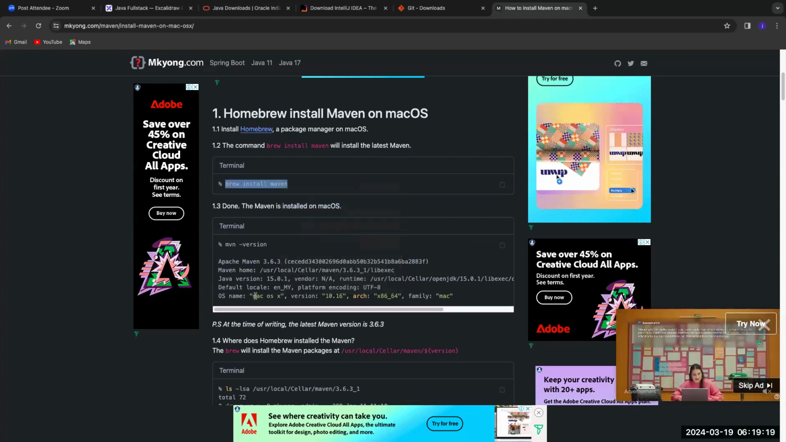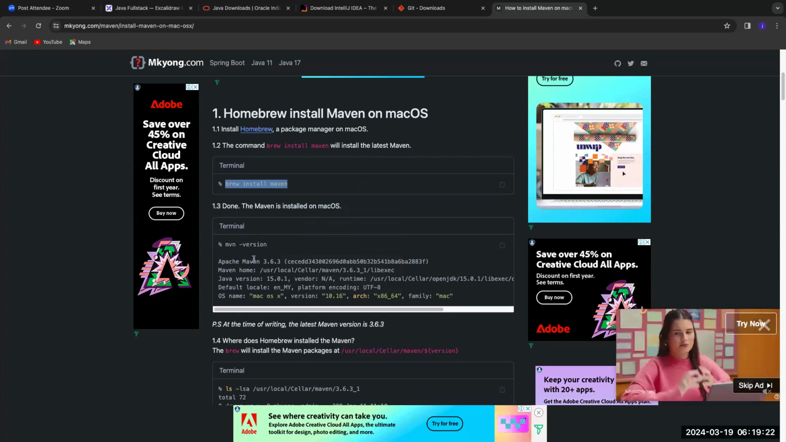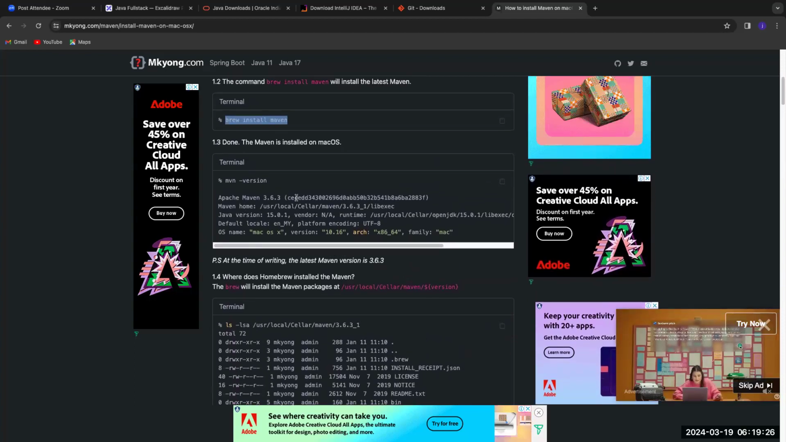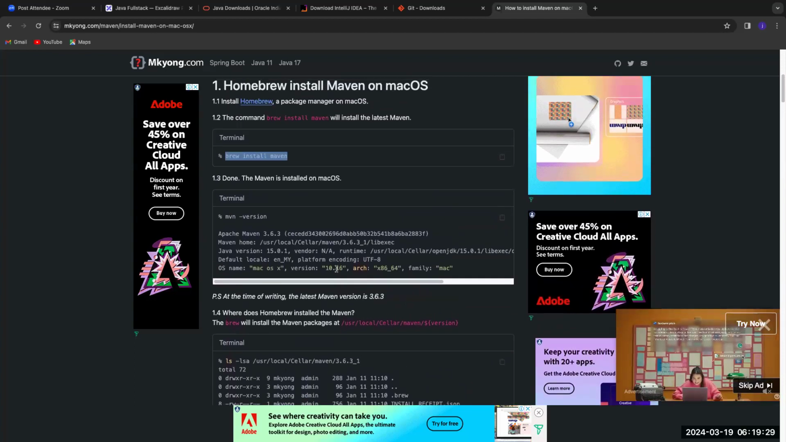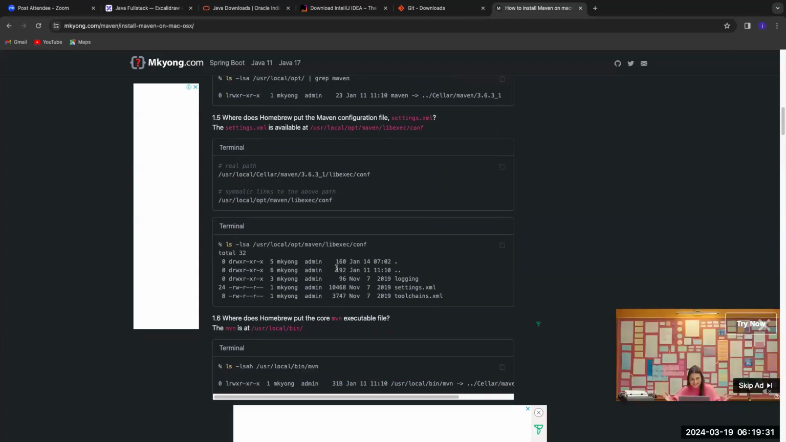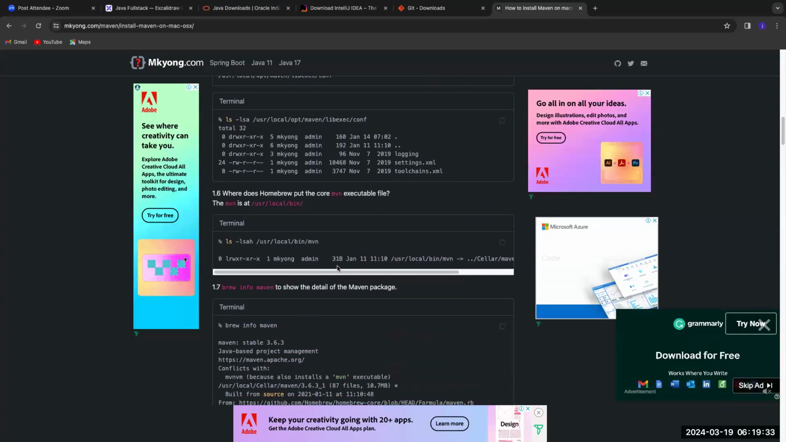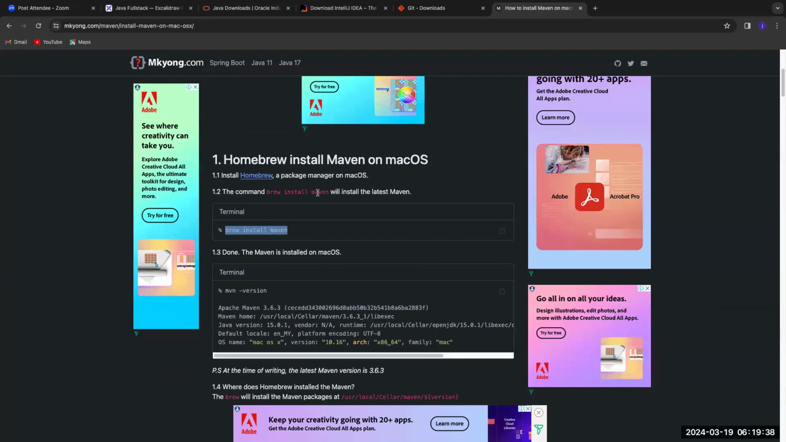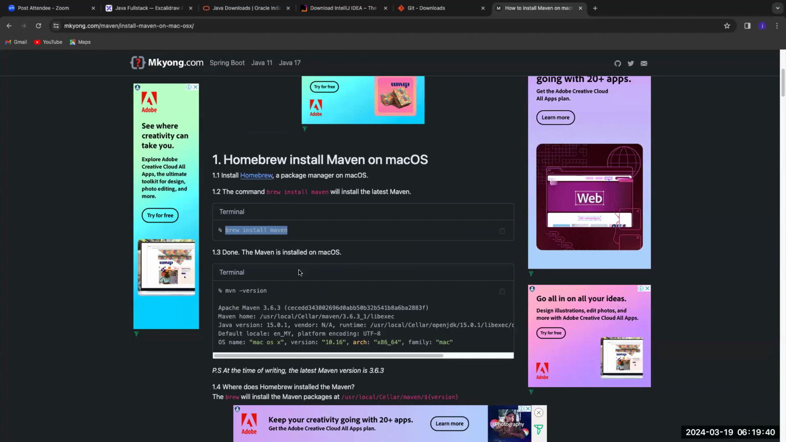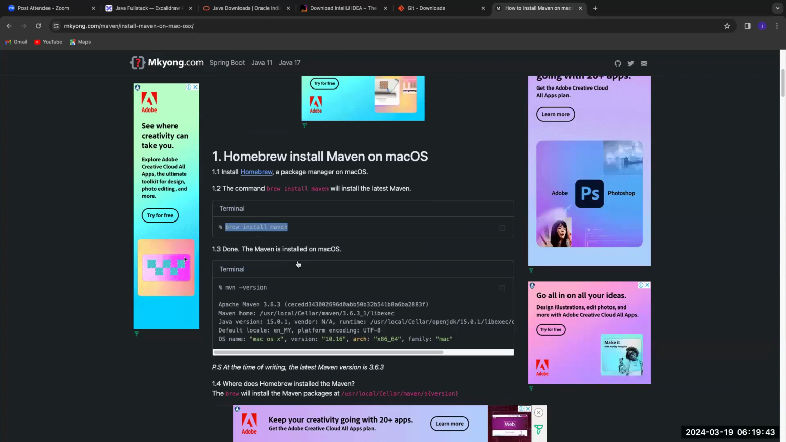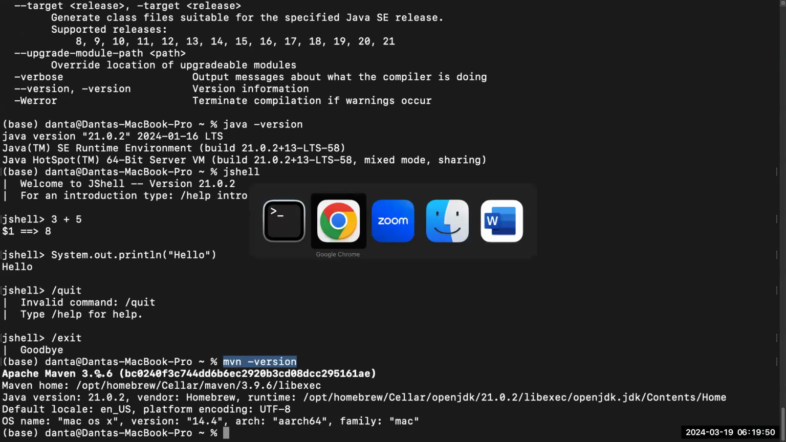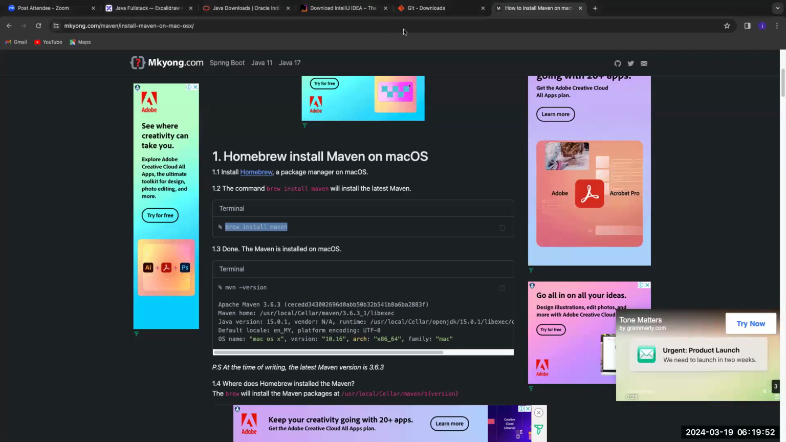Copy this and take it to the terminal. Just say, what is the Maven version? When you run brew install maven, it may take the latest version, and the latest version of Maven is 3.9.6. So this is another thing we are going to install here.